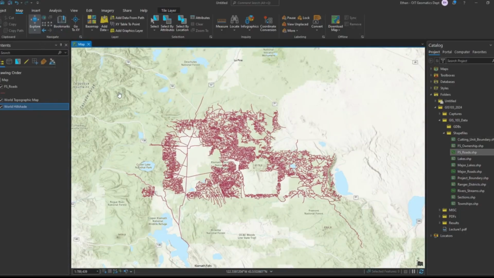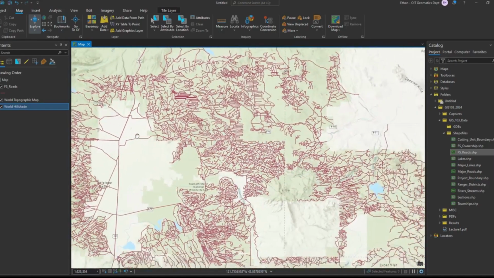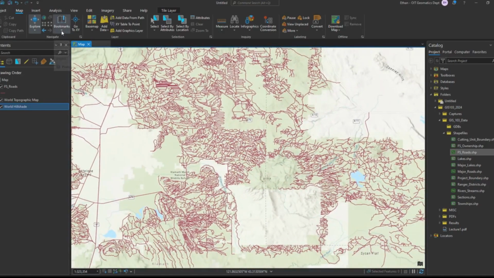Bookmarks. So if you like the way your map looks, you can create a bookmark. And then if you accidentally move it or pan it or get it all screwed up, you can go back to your bookmark. Go to XY. So you can punch in an XY coordinate, and it'll then zoom into that particular XY coordinate. Base maps. These are pretty cool.